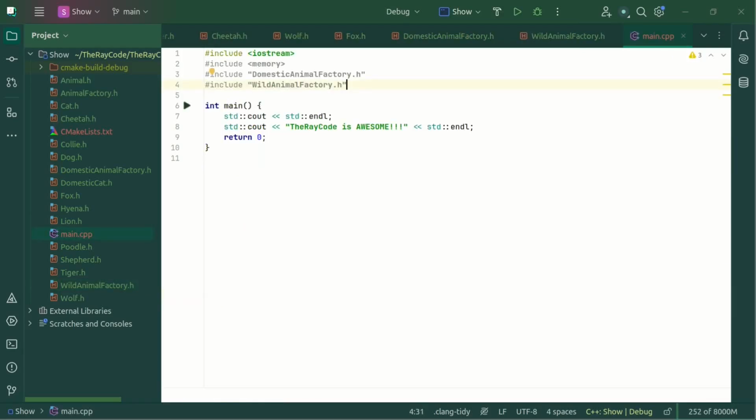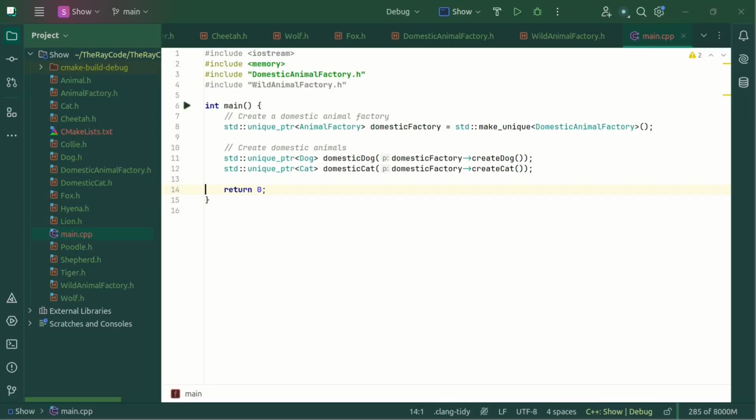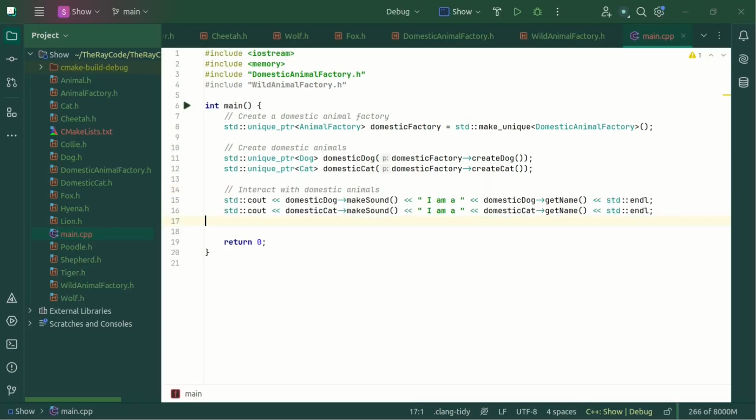Now, let's go over to the main and create a demo for our project. At the top, we will include the H files that we need: domestic animal factory, wild animal factory. We will also need to include memory. Let's create a domestic animal factory so that we can create a unique pointer for a dog and a cat. Now let's interact with these animals by having them make a sound and get name.